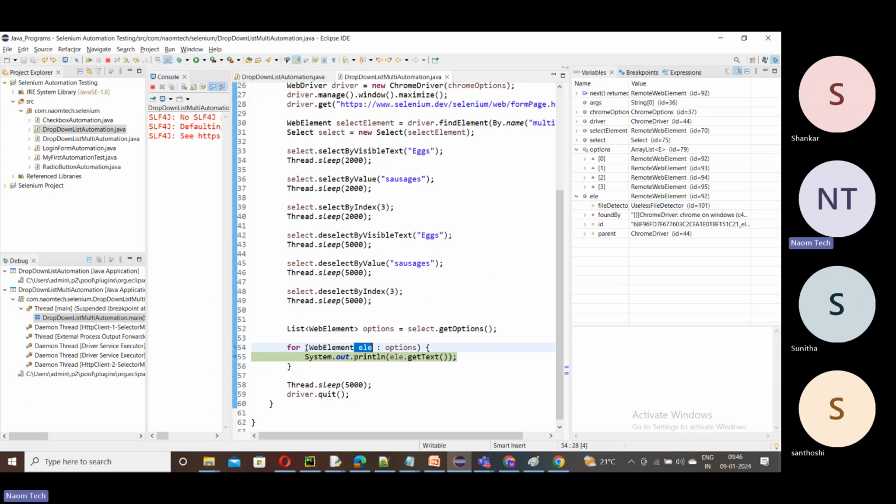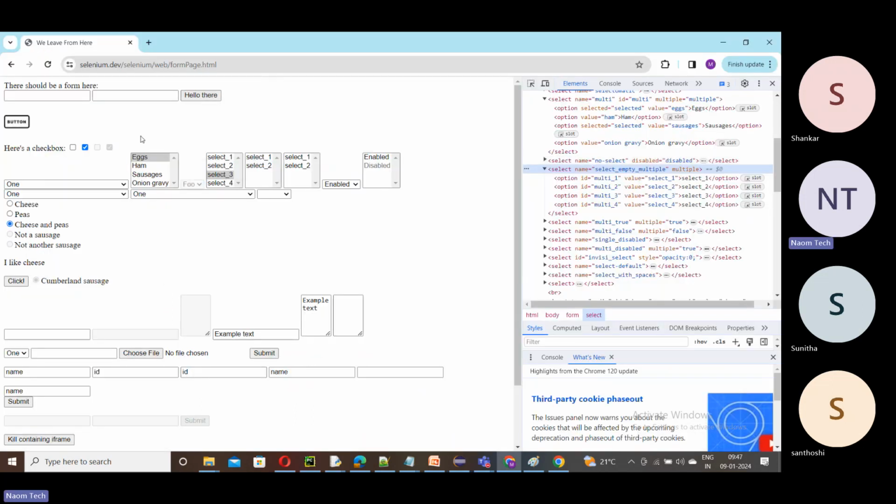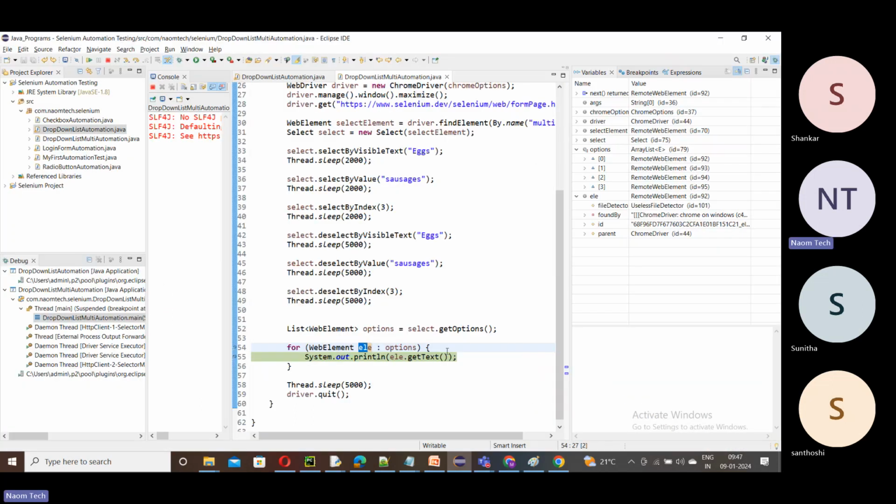Now, when we iterate for the first time, I'm going very slow. One object from options is copied and assigned to this reference, and you can see that clearly here. When I step over, it copied this first object, the 0th object, and assigned it to the element here. Now we are trying to get text from that object. What is the text of the first object, X? That will be extracted.